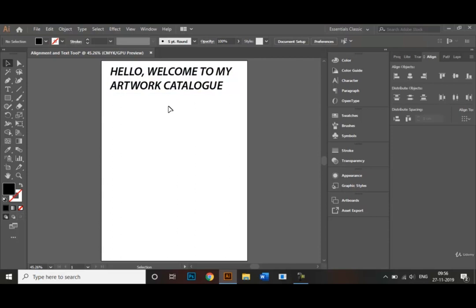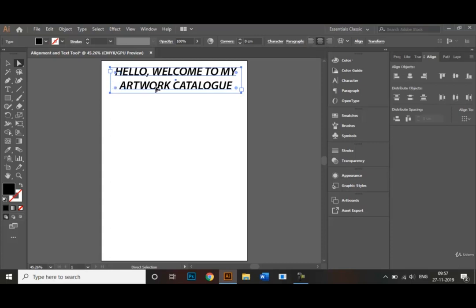And that's it. But now I want my text to be centrally aligned. So to do that, I'll first select my text, go over to the direct selection tool, and by default it's left aligned. So let's make it centrally aligned by clicking on this align center option. And there you go. So automatically the text becomes centrally aligned.